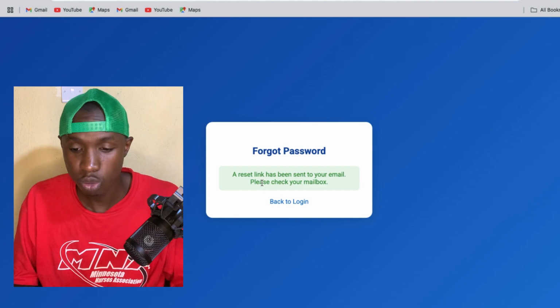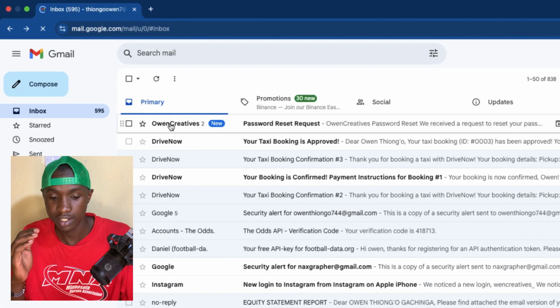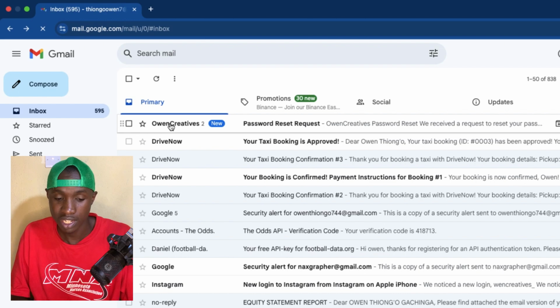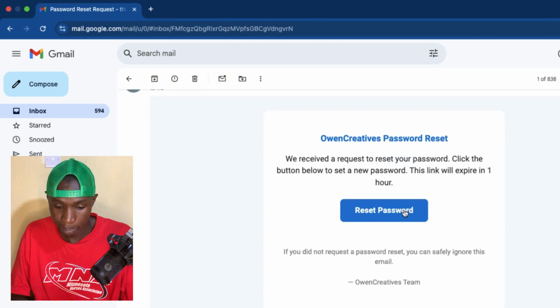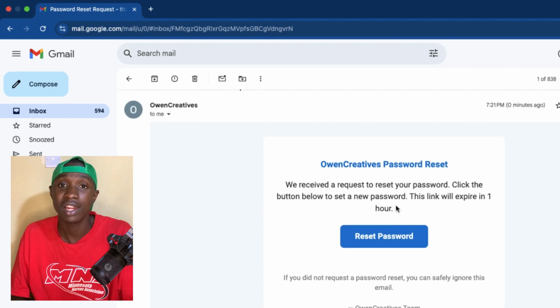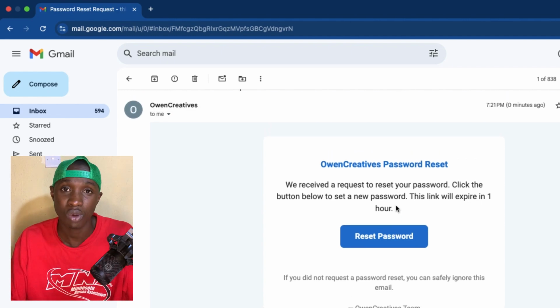Now, when I go into my mailbox, I'll be able to see this email from WenCreatives, and this is where I can reset the password. When I click that email, I'll see a reset password option, and it will expire in 1 hour. You can adjust it however you want.